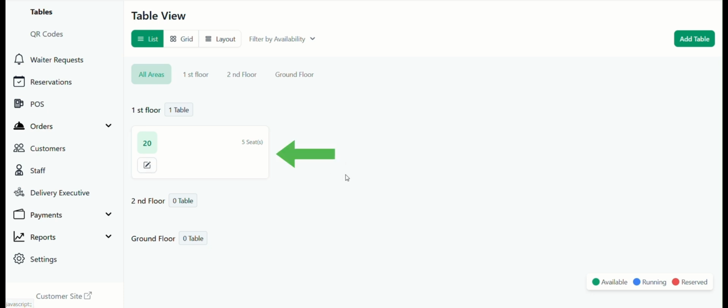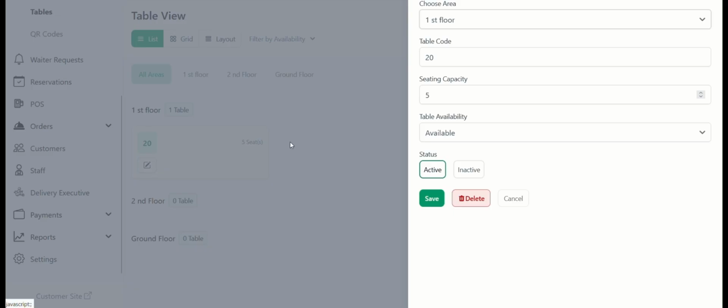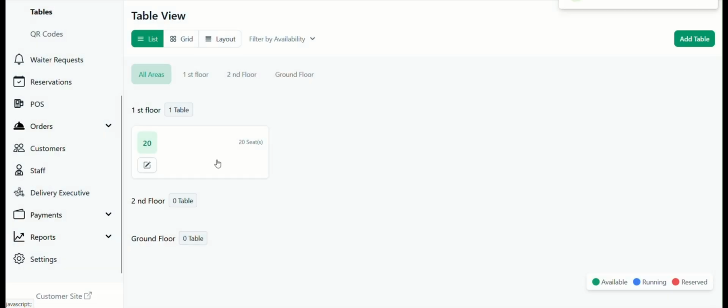If you want to update the table, click the edit icon. Update the table details and click save button. If you want to delete the table, click delete button.